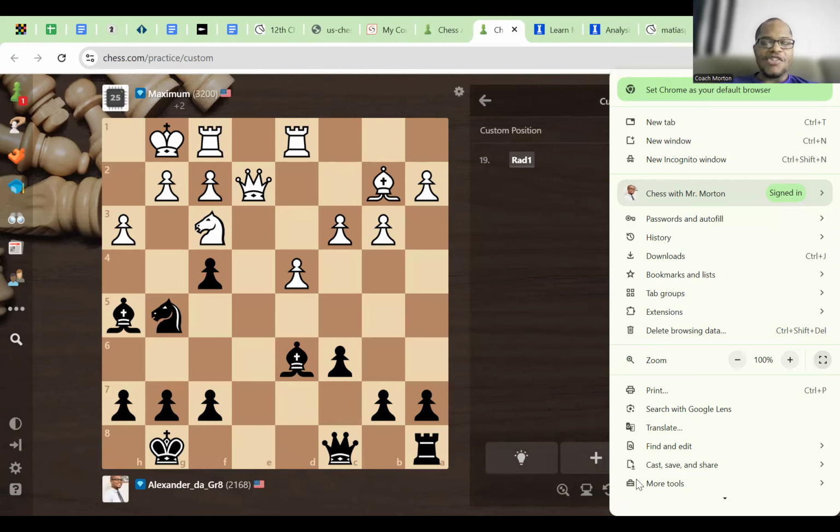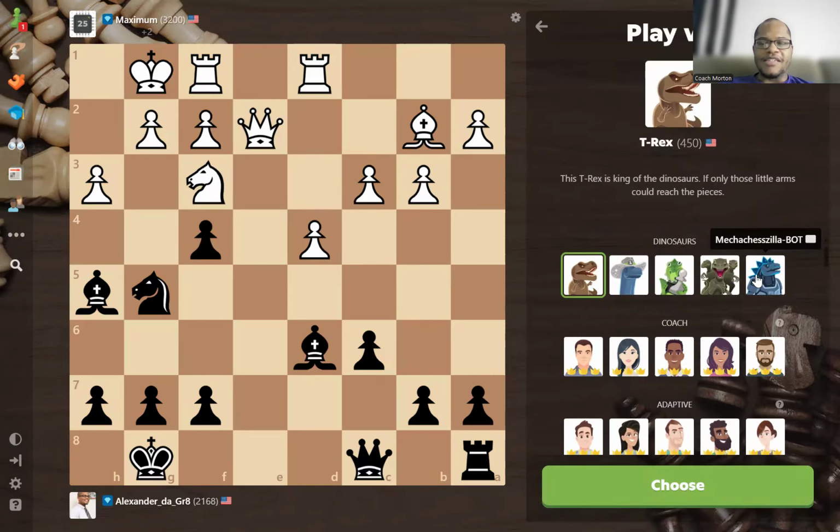This is what I like to do. I'd like to change the bot, if I can do that right here, essentially. There it goes. We're not going to play against the T-Rex bots. Come on, people.